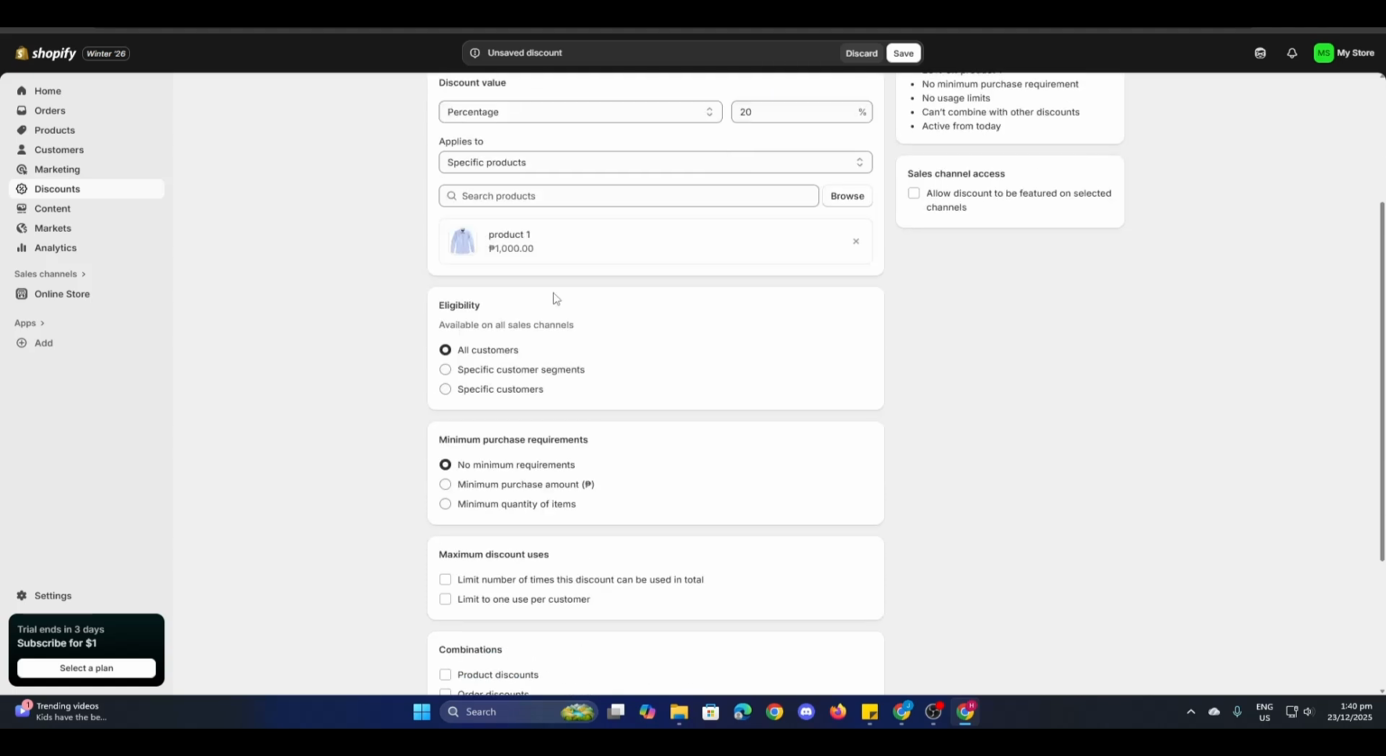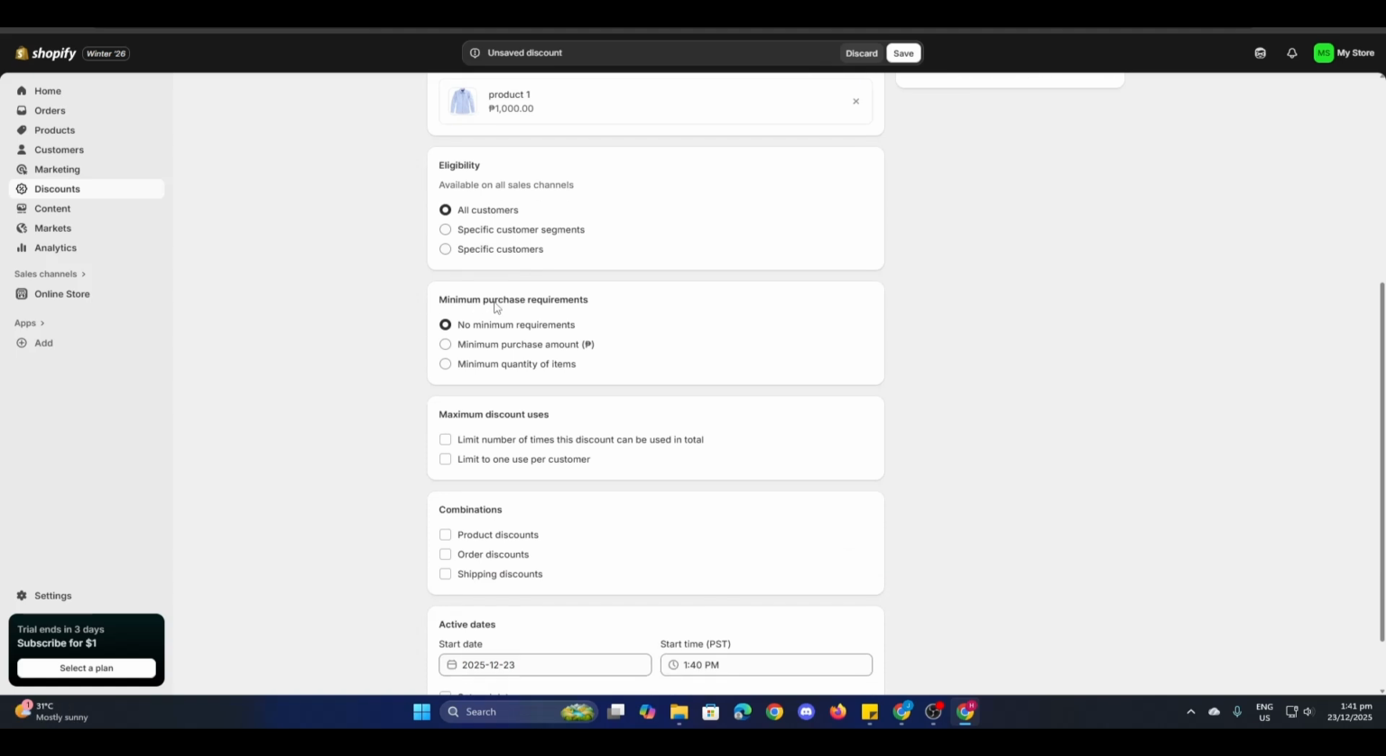All right. So next is, as for the eligibility, select among the three here, whether you want this discount to be available to all customers, to specific customer segments, or just specific customers. All right. So I'm just going to choose the all customers here. And then if you want to select any minimum purchase requirements here, you can do that as well. So I'm just going to select no here.